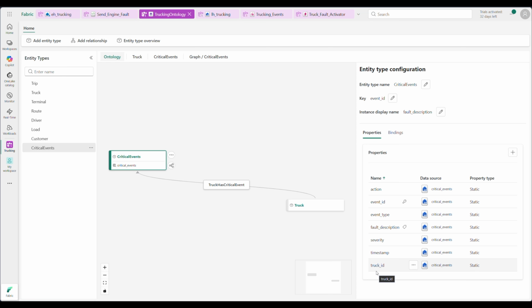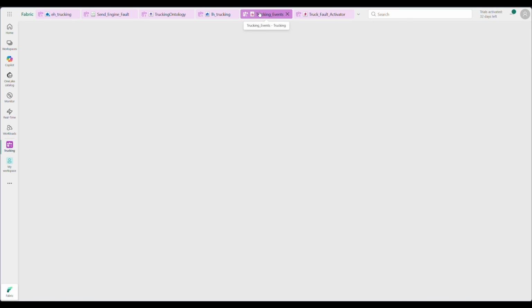Here we can see the key attributes of these events, such as the fault description, timestamp, and recommended action to address each fault. Let's explore how this streaming data lands in Fabric and how we use Fabric's real-time features to address critical faults as they occur.